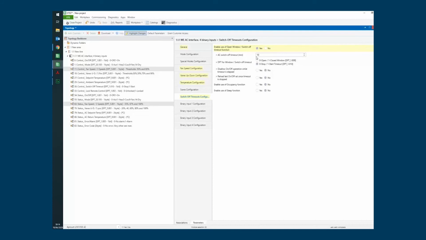Okay, sometimes you can allow the window to be open for a short period of time, and if the user closes the window during this time, the interface will not switch off the AC unit. Okay, you can set it to 0, you can set it to 5, to 10. That will be according to your requirements. In my case, I will leave it at 10 minutes, or 5 is okay as well.